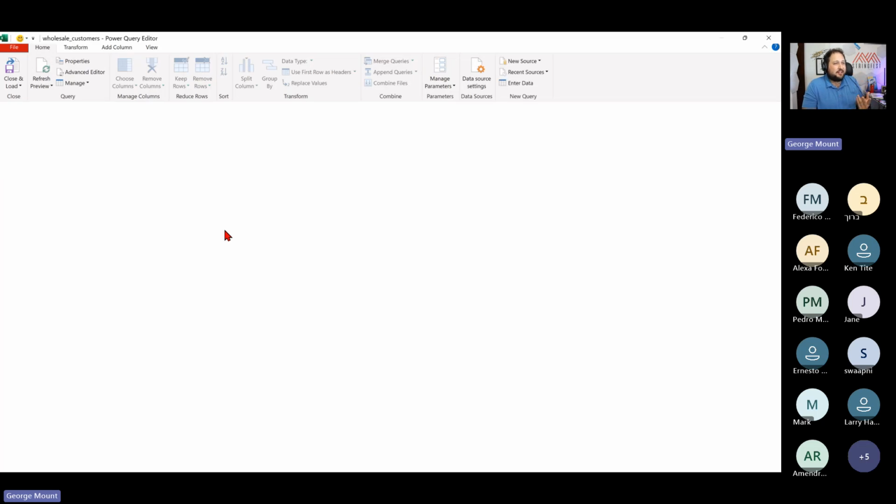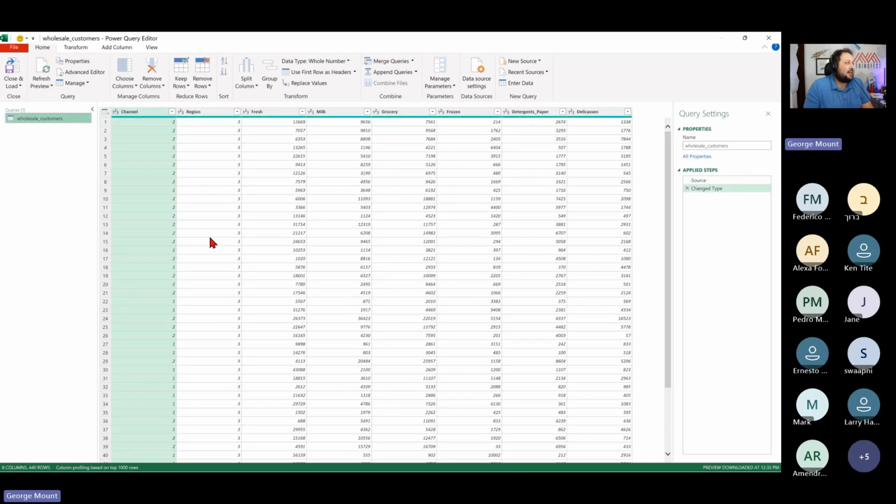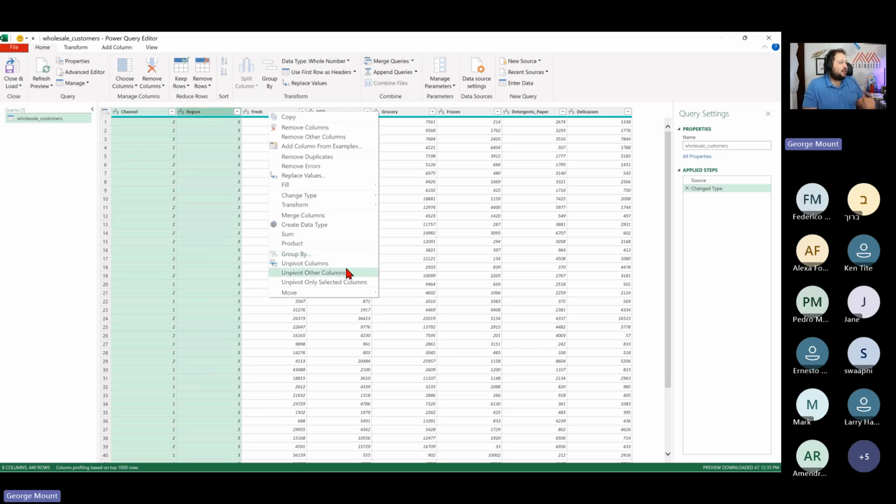And we're going to do this in, I think, three clicks. It's not too bad. If you want to see it again, just let me know. So our goal here is to unpivot, unnest, reshape this data. We want fresh milk, grocery, frozen, detergents, deli, all as one column. Well, two columns, department and then sales. How are we going to do that? Channel's already selected. Keep channel selected. Hold down Control. Click on region. Okay. And then you're going to right click. And then you're going to unpivot other columns.